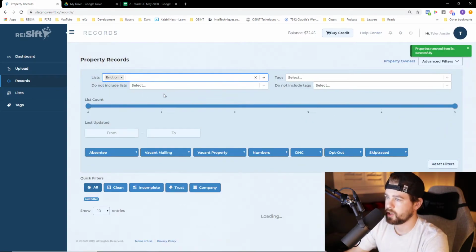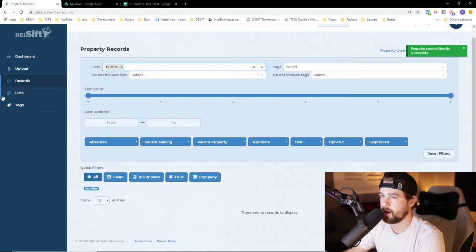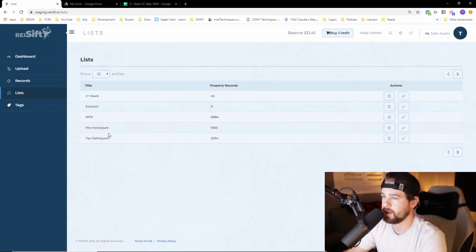So now it's going to remove the evictions from each of those individual records. Okay, so now evictions should have no data on it. So if we go to our lists, we're going to see that evictions is now at 0. Okay, and now I can delete out that if I wanted to, because it's no longer associated with any data.